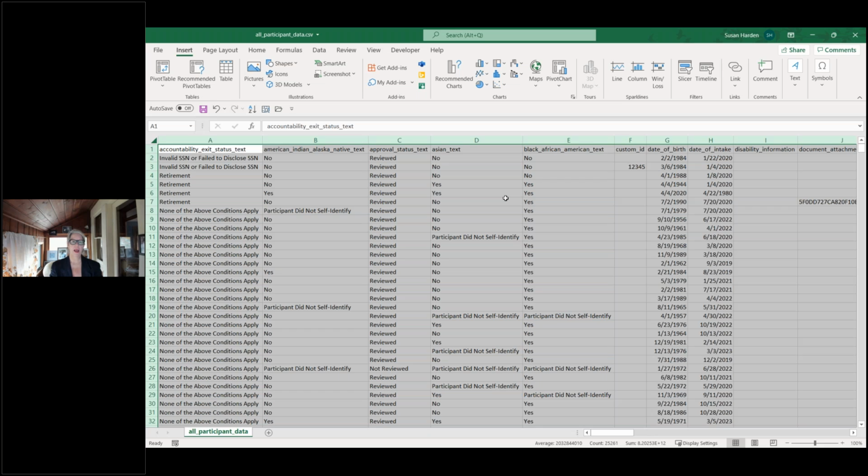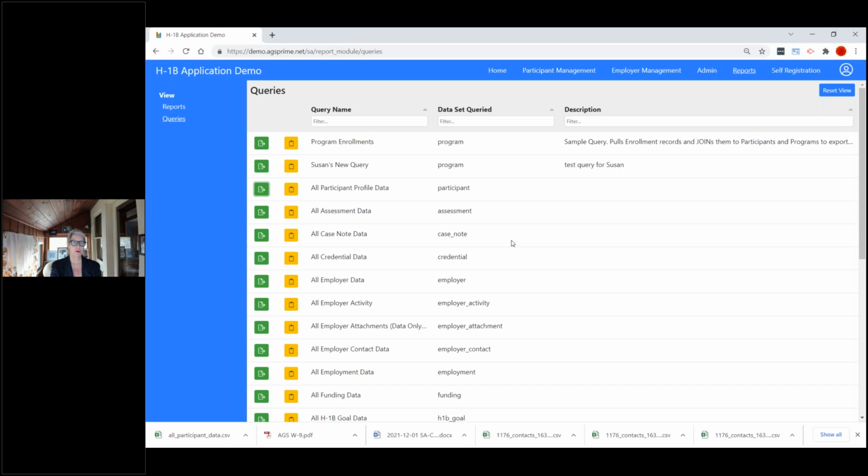For example, I can do some quick querying here within this particular data set, or I can even create additional queries, joining records and joining data sets together to do something more advanced if I want to or need to.